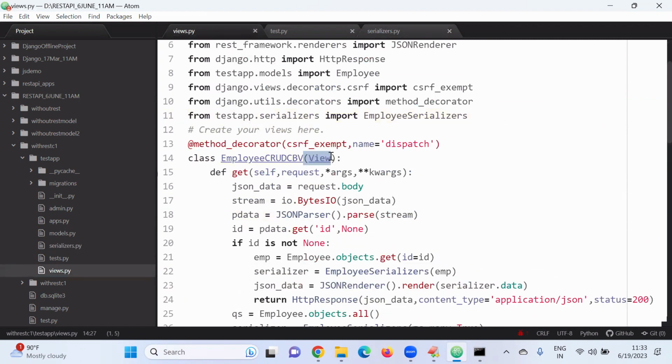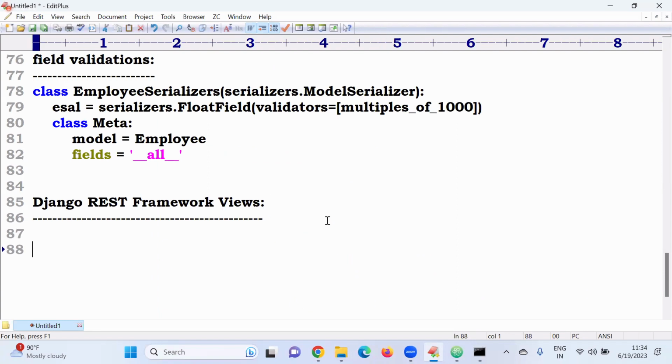Employee CRUD, which class am I using? View. View is the parent class. My employee CRUD is the child class. So how many types of views are there in Django? Only two are there: FBVs and CBVs, function based views and class based views only.